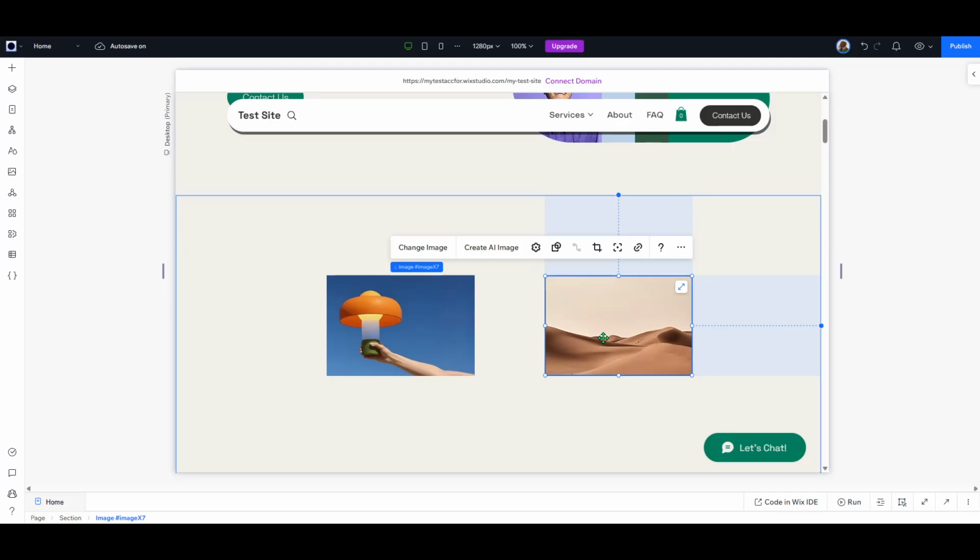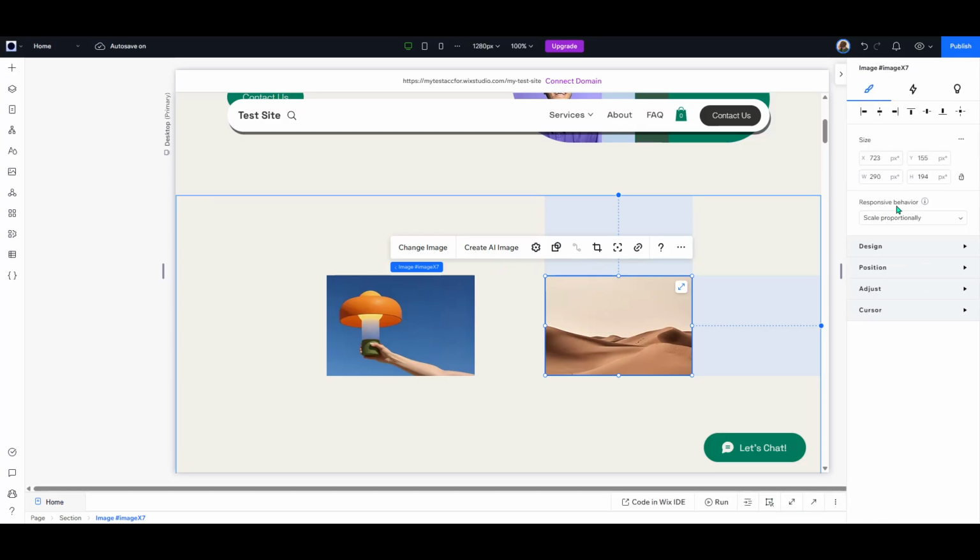With your element selected, look to the inspector pane on the right side of the editor. This is your control center for layout and behavior. If it looks collapsed, expand it so you can see all the options. We'll be focusing specifically on the positioning tools here.